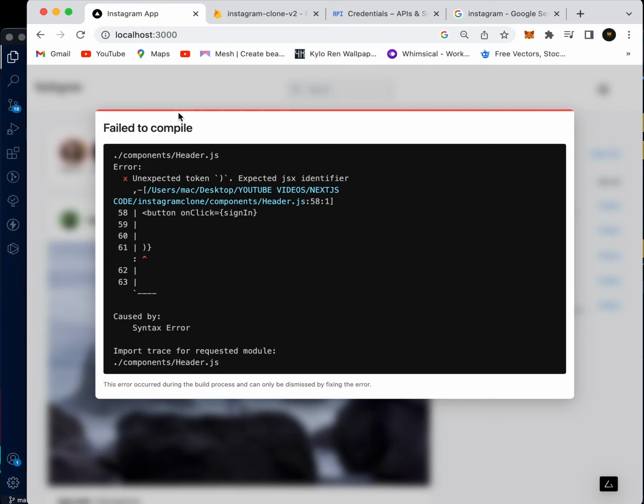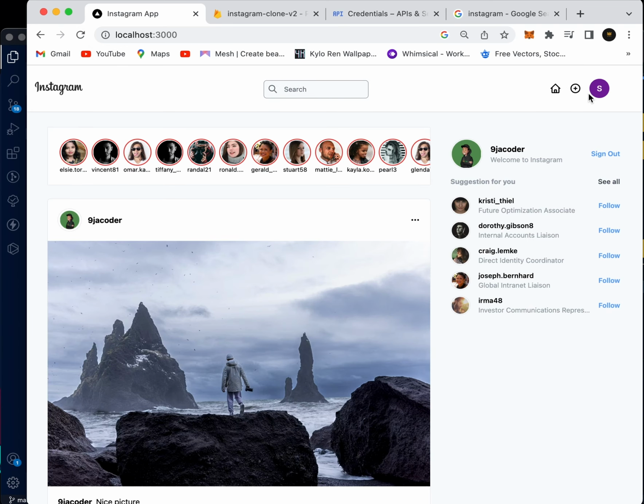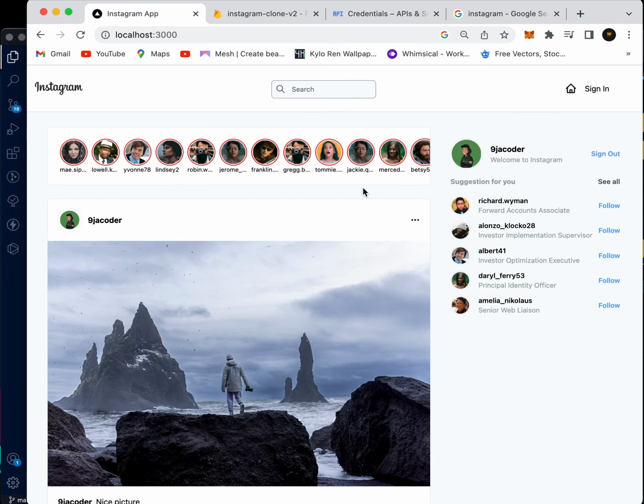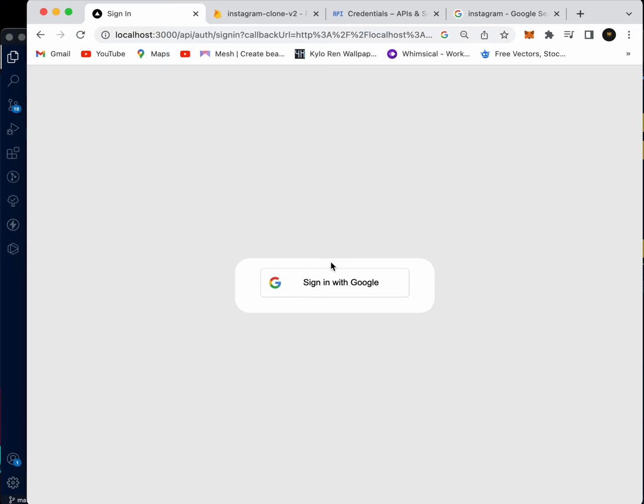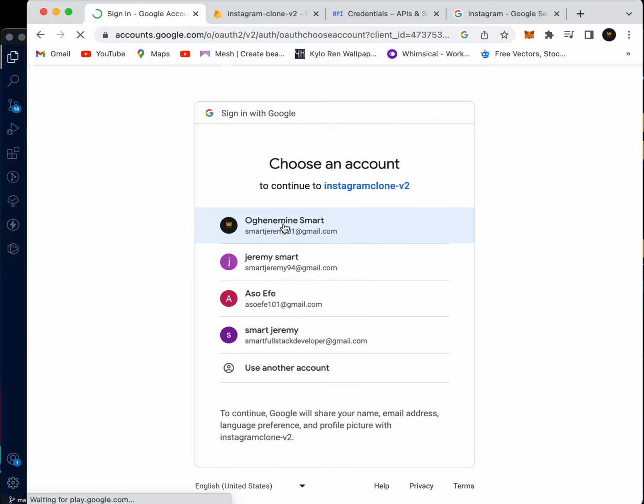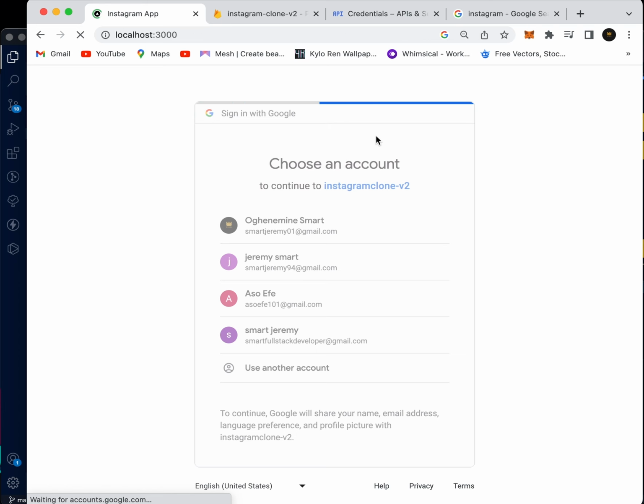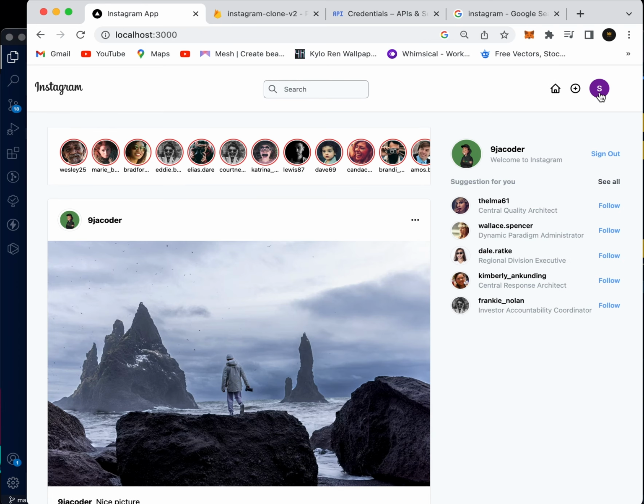Okay, let's go back. So as you can see, we're signed in already. If we click on this, we are signed out. Beautiful. Now if we want to sign back in, we click on it, and you can see it's directing us to a weird page that's saying sign in with Google. You can actually sign in from here. Click. Then you go back.